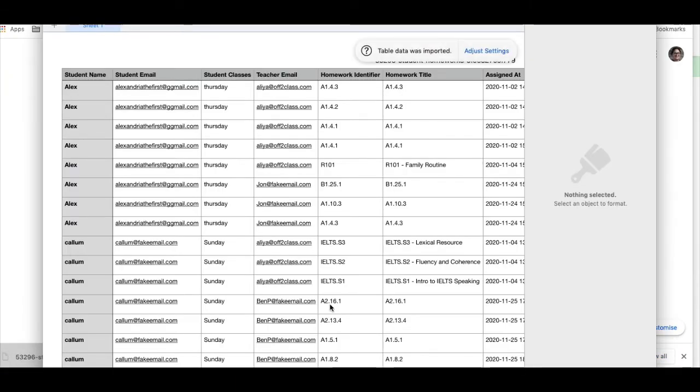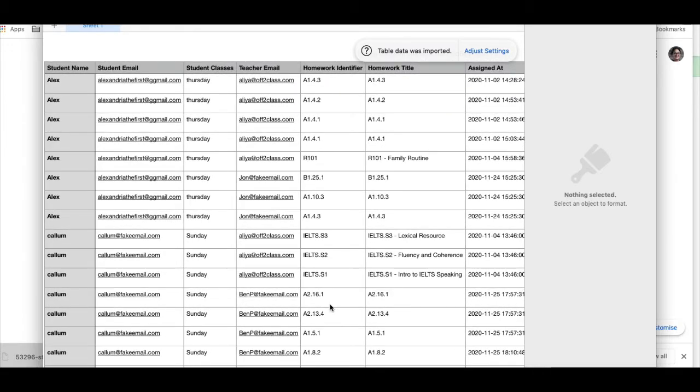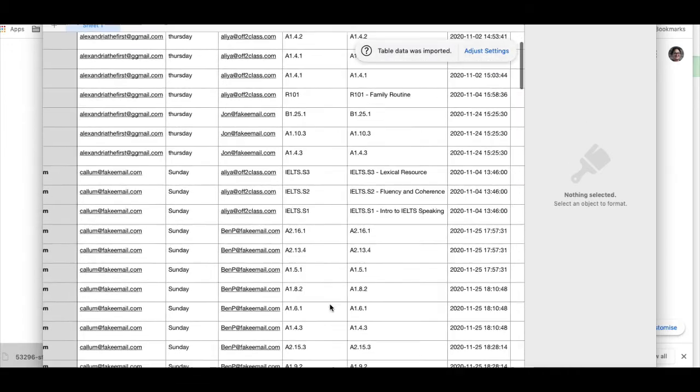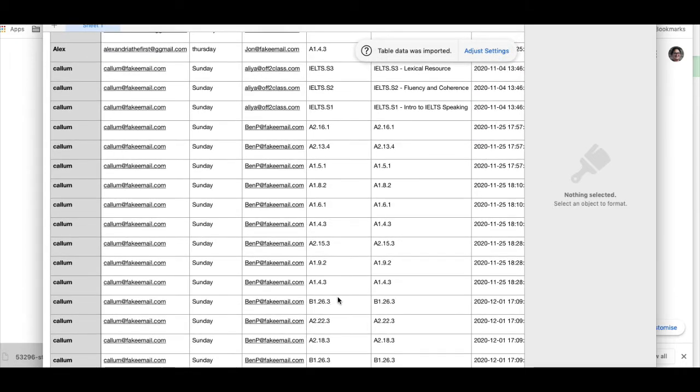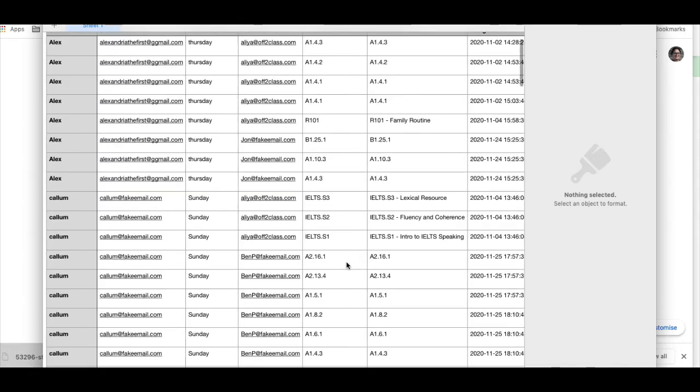I can see a full homework history for the students in the school. I'm then able to save it as an Excel file and use the filter function to analyze homework history by class or by teacher, for example. The different functions available here are helpful for student reports and feedback purposes.